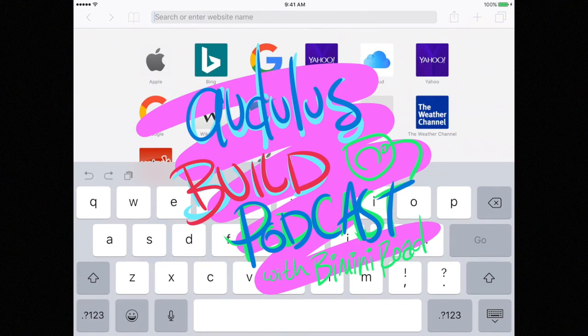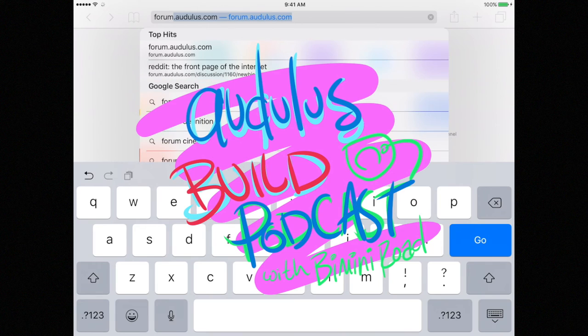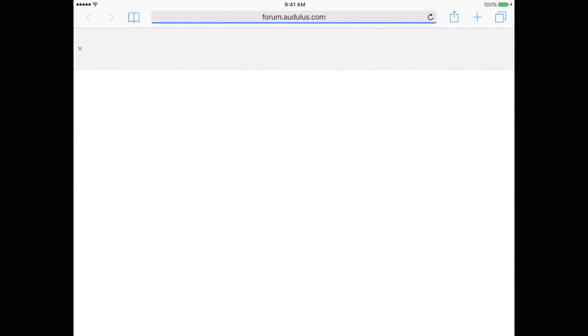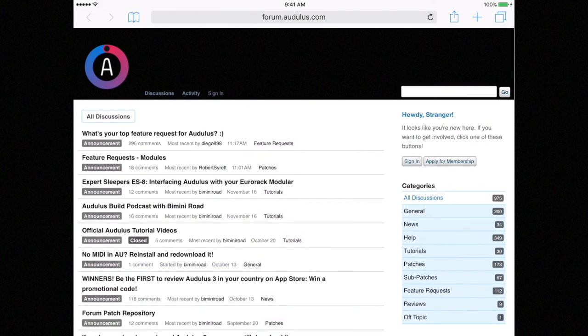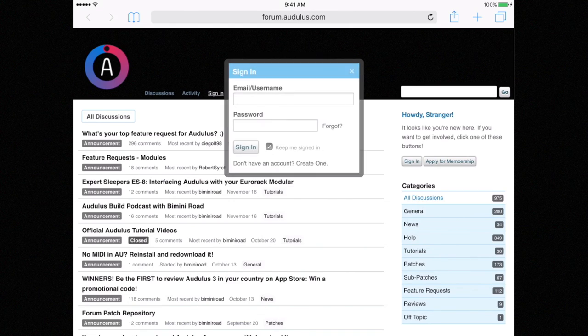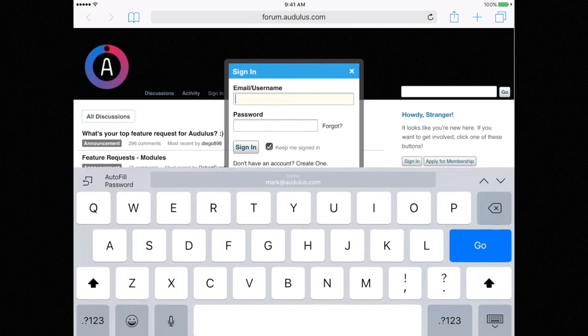Today we're going to talk about how to upload and download patches in the forum from an iOS device. First, let's go to forum.audulus.com. If you aren't already signed up, sign up. And if you already have a username, go ahead and log in.